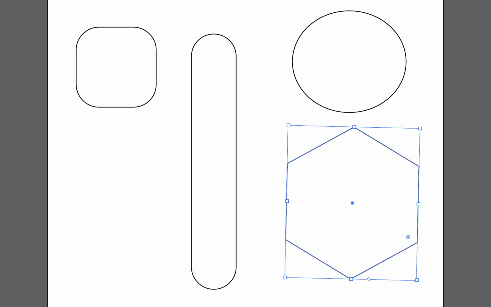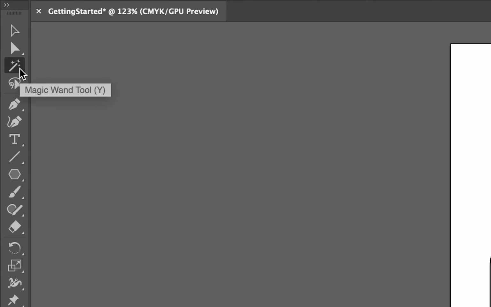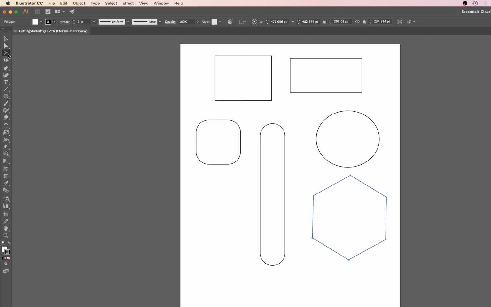At first, let's start with the magic wand tool. What magic wand tool does is it will select the shapes that we have created based on the selection that we have made. At first, let's select any one of the shapes. What exactly does the magic wand tool do? Magic wand tool selects the shapes based on its stroke, fill, or either the shape.